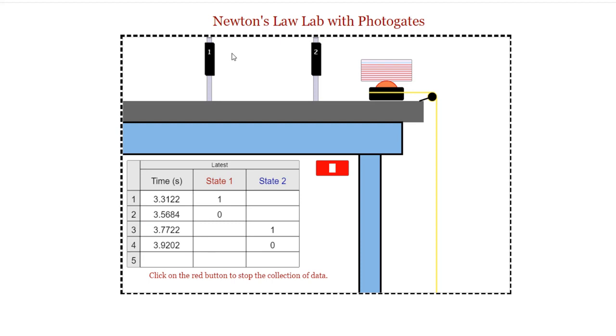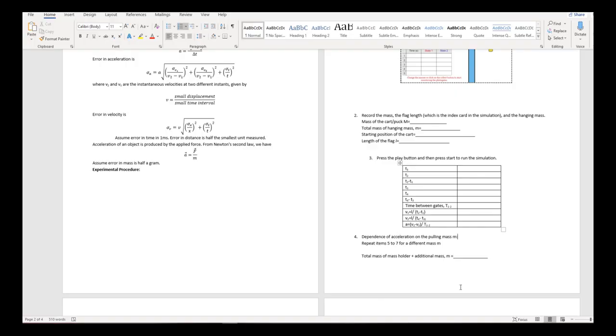When that happens, you can then calculate acceleration, because now you know your instantaneous velocity at 1 and your instantaneous velocity at 2. And you know your time difference, the time that it took to go from photo gate 1 to photo gate 2. And you can calculate your acceleration. From there, you can actually solve your acceleration.